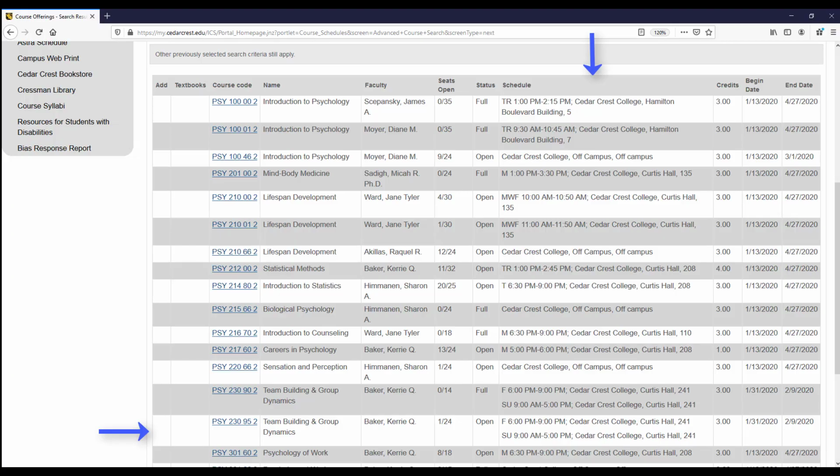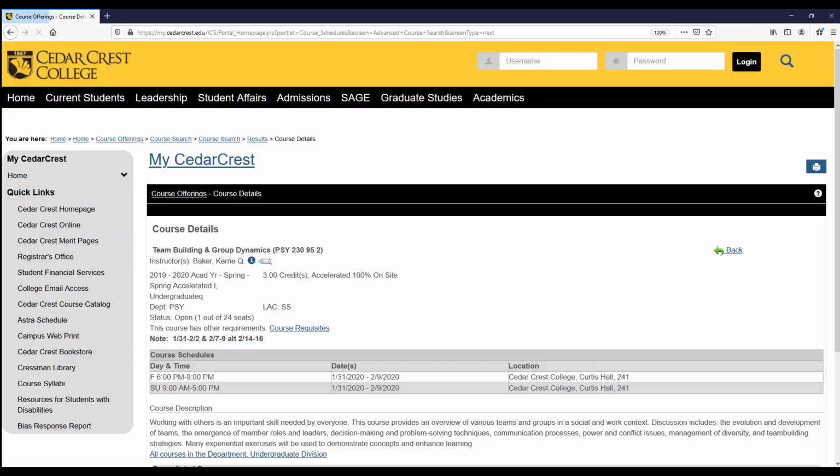After the class meeting days is the course meeting time. This column also includes the building and room number for the course meetings. Please note that this information is subject to change. The next column lists the number of credits for each course. Last, the begin date and end date columns provide the dates of the first and last day of class. Further details can be found for each course by clicking on the course code.